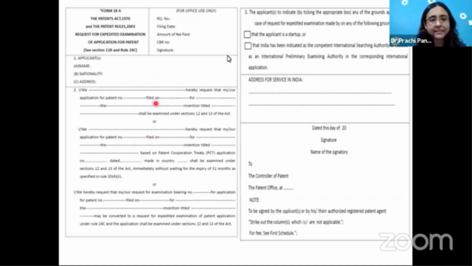18A is for expedited examination. You have to write here the application patent number, filed on this date, invention titled this, shall be examined. If you have filed a PCT application, you have to fill this. Clear? And expedited examination under Rule 24C is not for you. You have to file the first one. Then you have to click here that the application is by a startup. Then the address for service in India, where you are going to commercialize your product. You have to write here, and then date, signature, everything you have to put thoroughly.